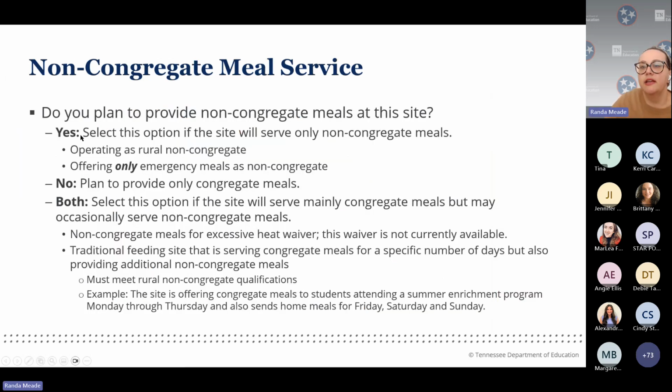You would select yes if you're doing rural non-congregate, or if you're doing emergency feeding meals or meals for an unanticipated school closure via SSO and you're doing them non-congregate. No is if you plan to provide only congregate meals. And then both is used for non-congregate meals for an excessive heat waiver, which is not currently available, but it is still included in the site app.